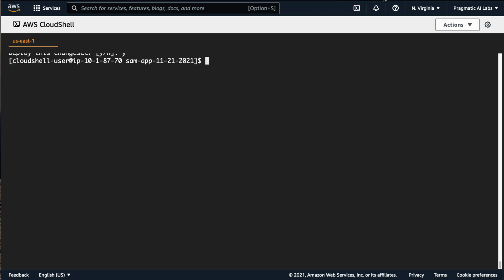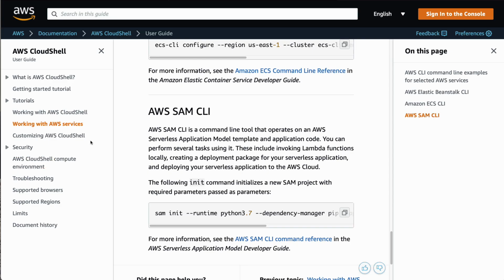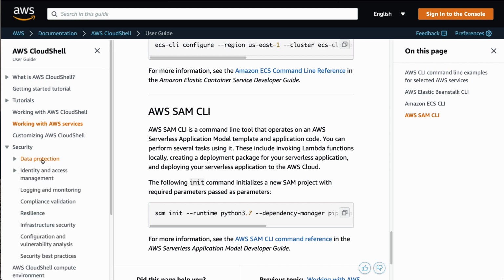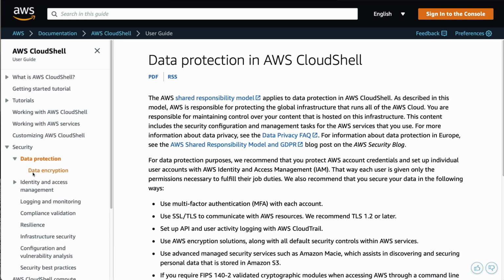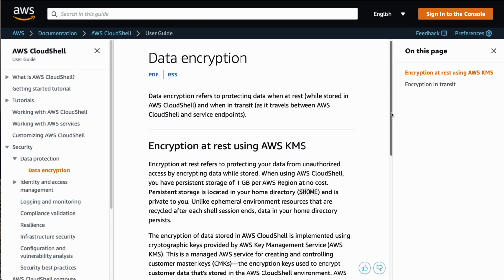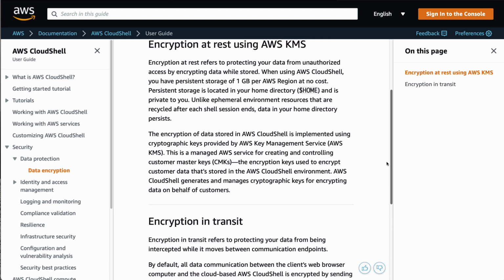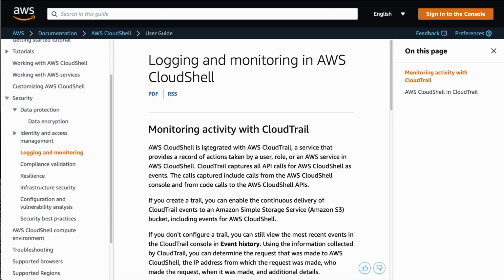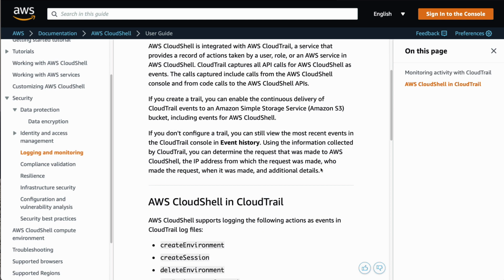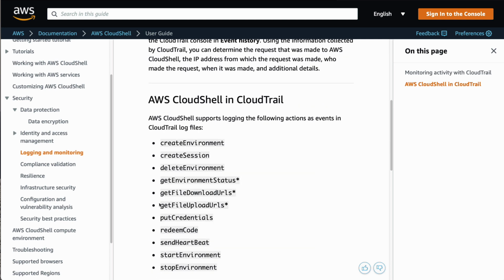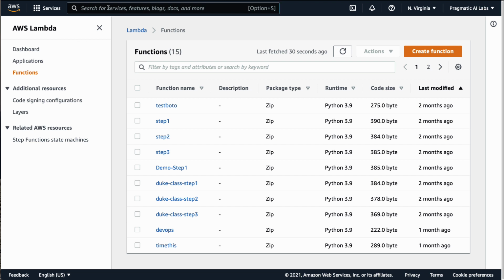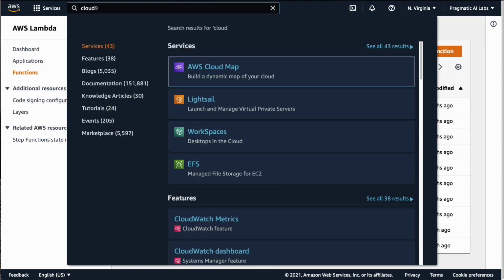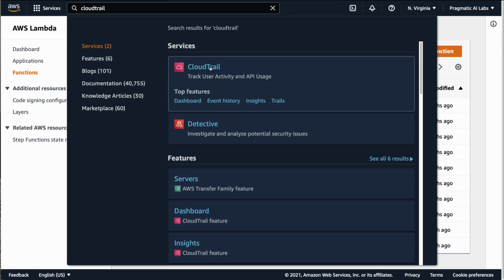So what else is left here for us to work with? Well, we can also look at data protection here, data encryption. So inside this Cloud Shell environment, the data can be encrypted with the AWS Key Management Service. We also can look at monitoring with CloudTrail. So this whole environment is actually able to be monitored from CloudTrail. Let's go ahead and take a look at this. Let's go to CloudTrail here.